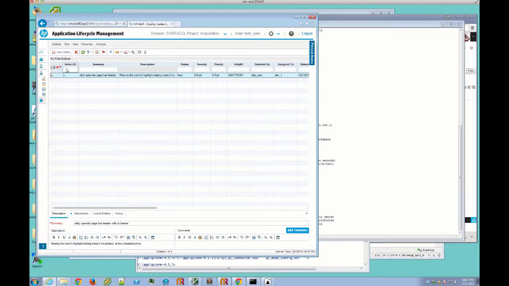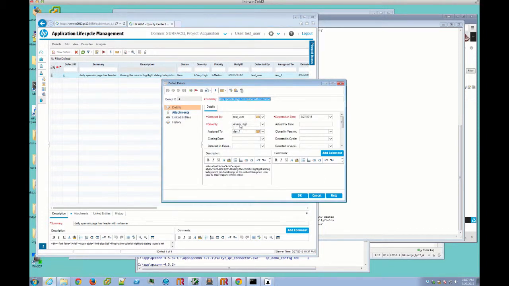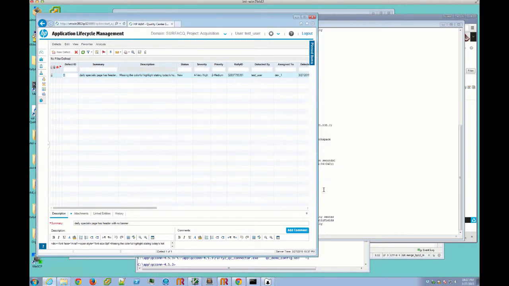Now, if you go back to Quality Center, refresh, and open the defect, you can see that it's been updated with the data we changed in Rally. Now, I've shown a bidirectional integration with defects, but the connector supports many other configurations, including Quality Center requirements, test cases, and test runs.